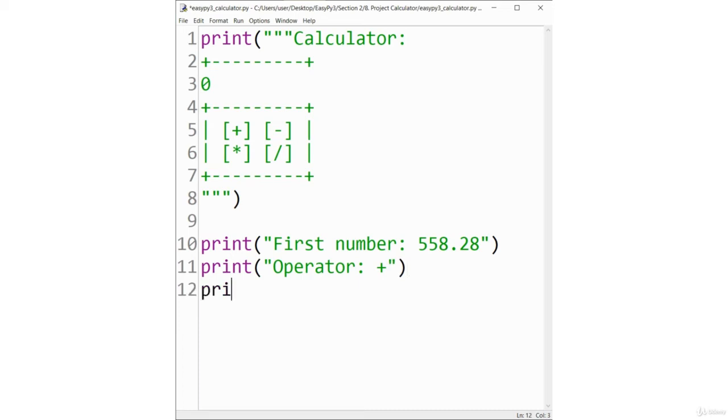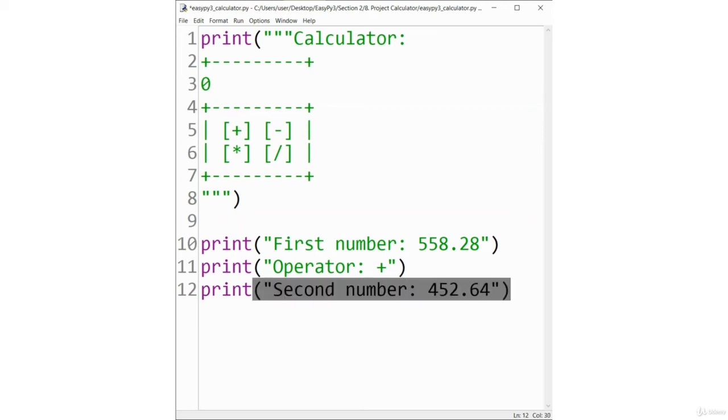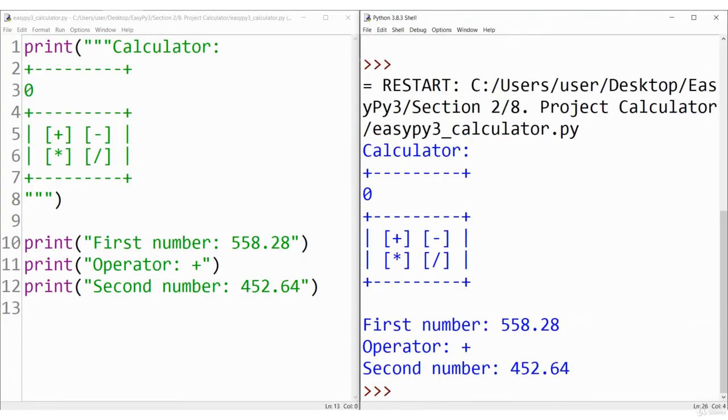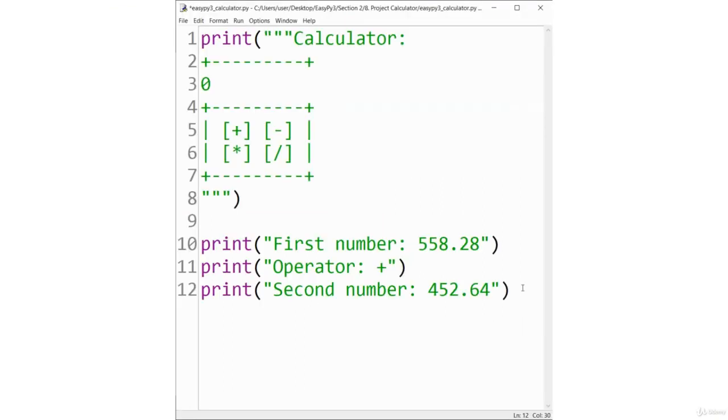Okay, next we need the second number. So we're going to write print and second number is 452.64 and then close bracket. Remember, you can put any numbers you want. I'm just choosing these at random. So let's quickly run that and see how it looks. Okay, that looks good.